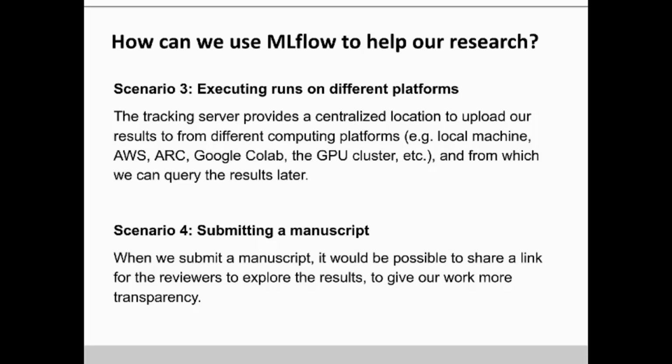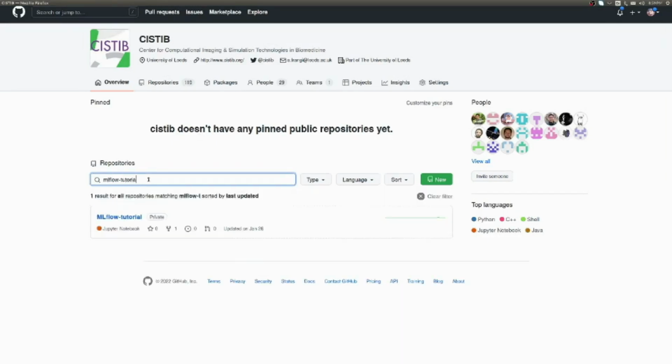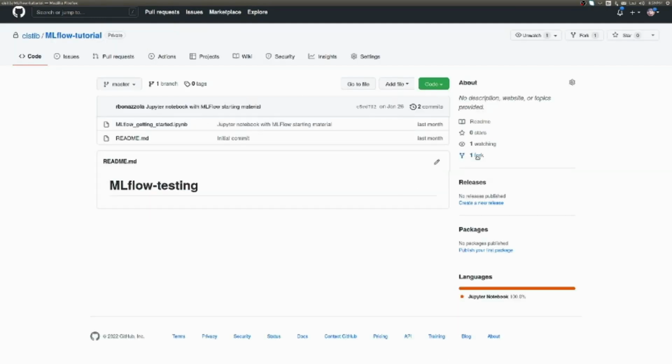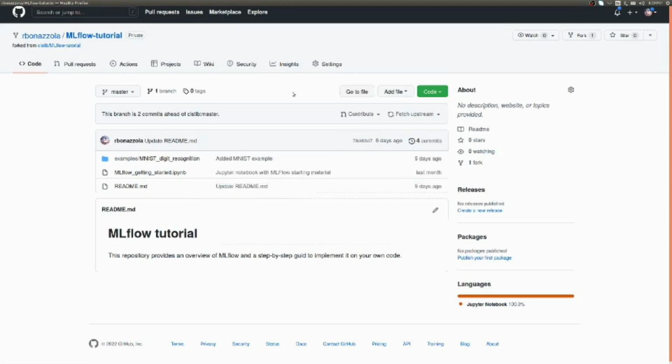Now we will skip to the more practical part of this video. For this part, we will use a repository that is hosted under the Systib GitHub account, and it's called MLflow tutorial. But for now, we will actually use a personal fork of this repository that I have under my own account that contains additional material uploaded.